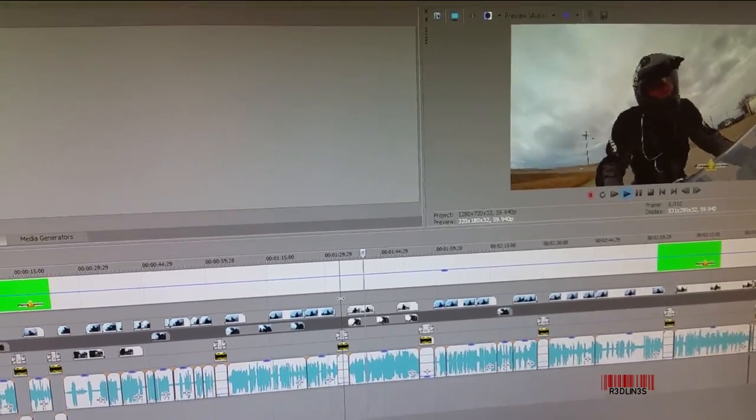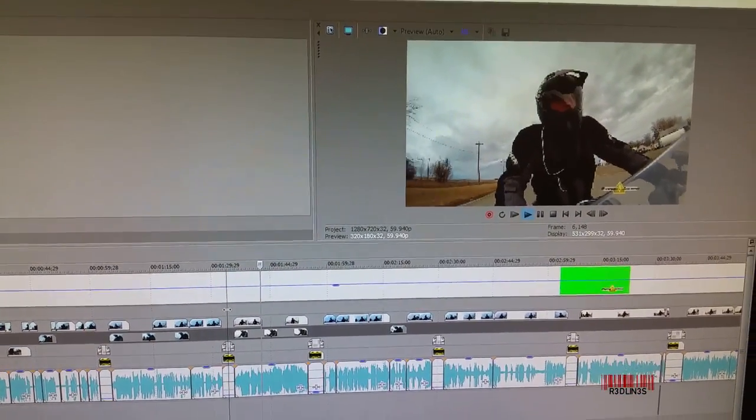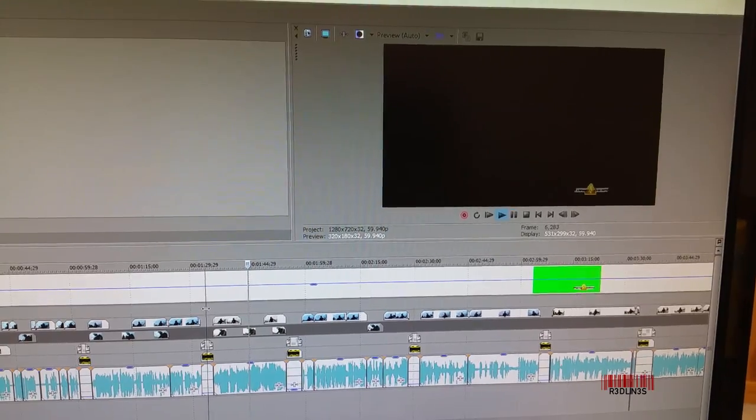So that's how I fixed mine. This is a stupid glitch that should not exist, and apparently it's been existing for forever.